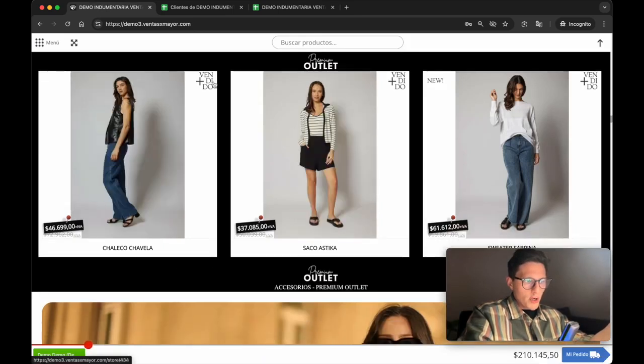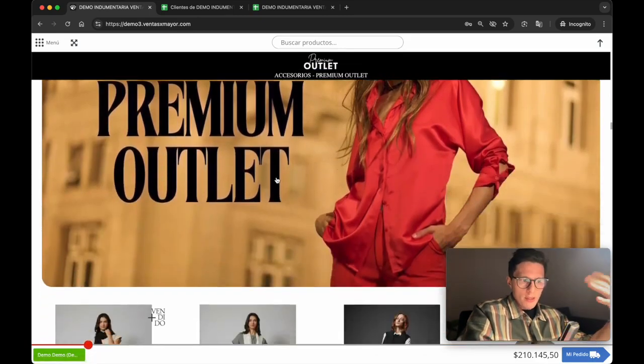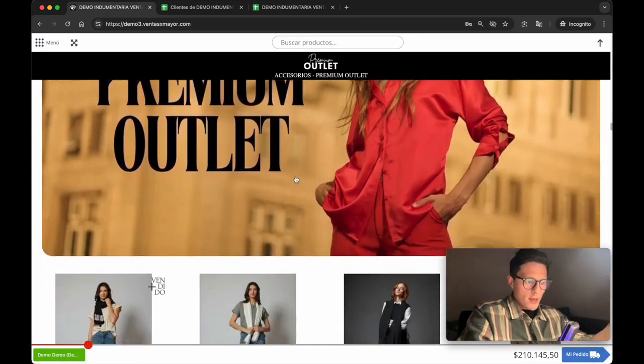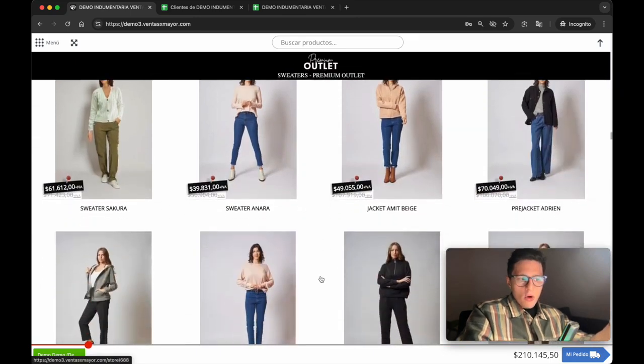But if we look at the store, look at this premium section. The background is black. Each category has 3 products. And the other section has a banner inside it. But each category also has 4 products and a white background. How do I do that?